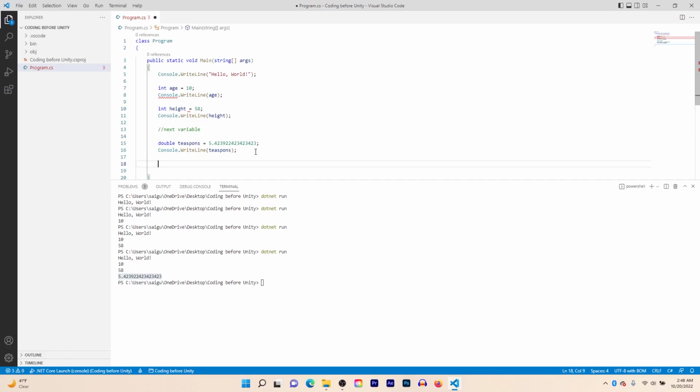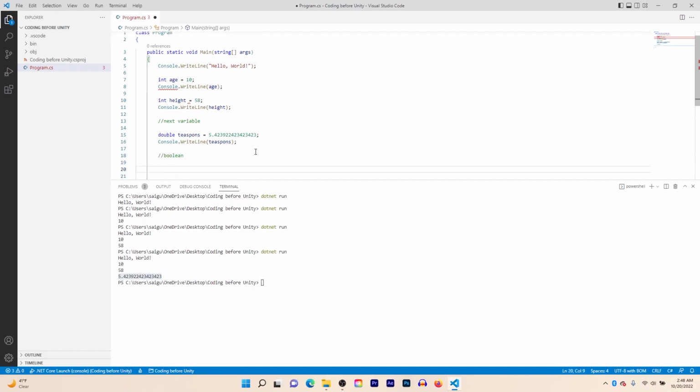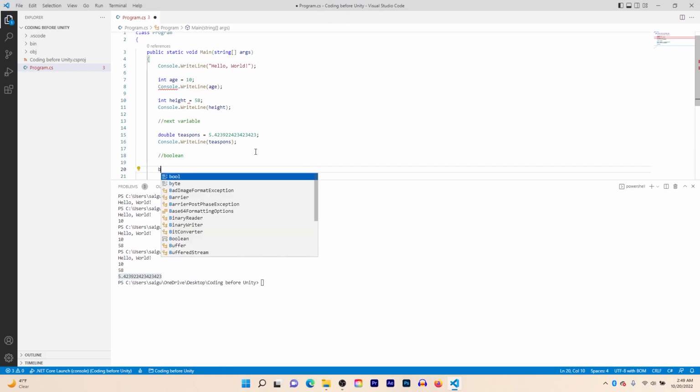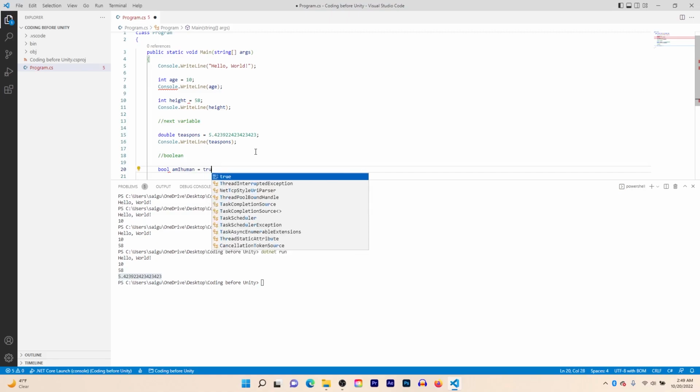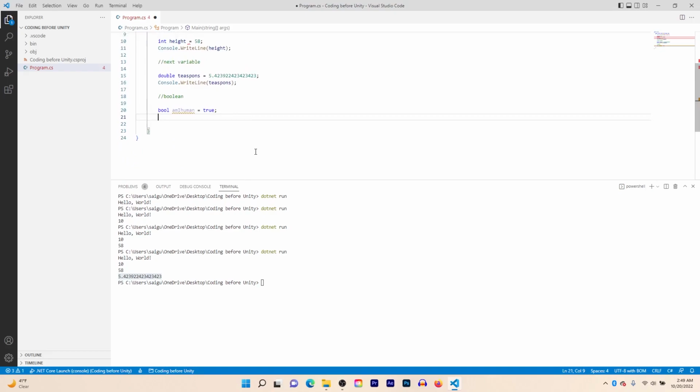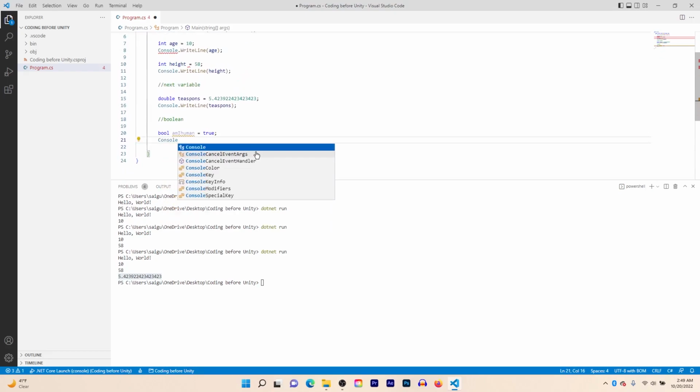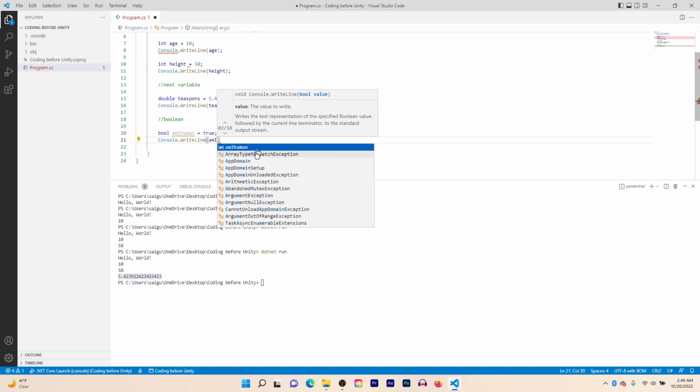So now let's cover what's called Boolean. Boolean is basically whether something is true or false, right? The way you write Boolean is bool, and then we could say something like, am I human? And if that's true, we set it equal to true. And then we can print that out as well, so we do Console.WriteLine and then am I human.